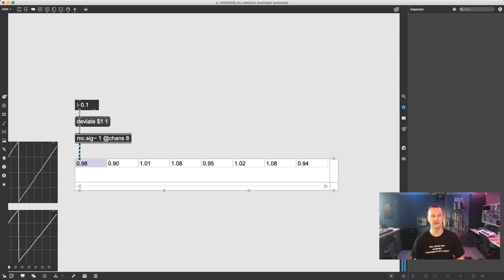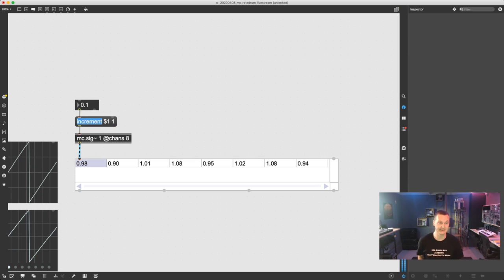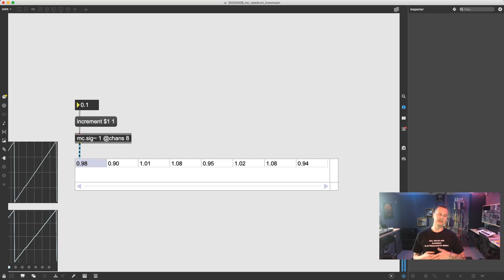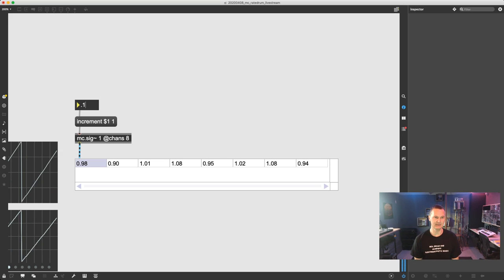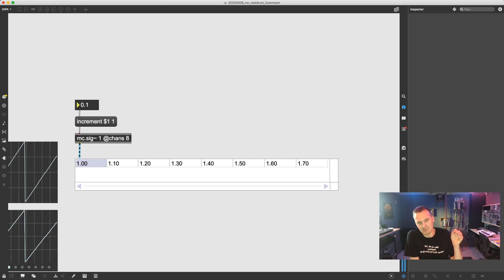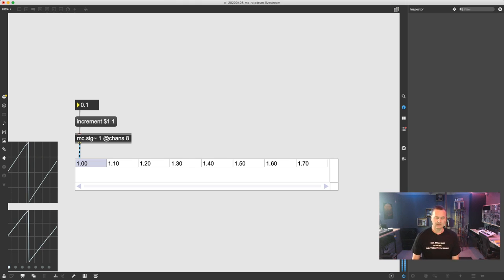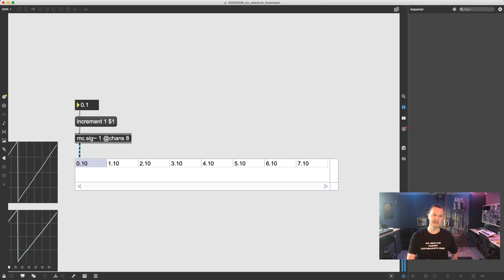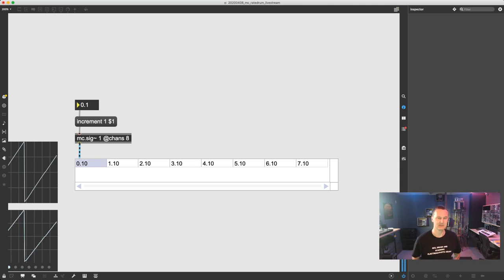The ones we're going to be using are ones that we have a little more control over. So let's go ahead and use increment. You can just double click on your message box and double click the deviate and type in increment. What this does is it increments up by the value that we input to the message box from 1 upwards. So if I type in 0.1, you see we have 1, 1.1, 1.2, 1.3, 1.4. We can switch this around so that this is 1 and $1 and type 0.1 again. And now it starts at 0.1, the value we input, and increments up throughout our 8 channels.